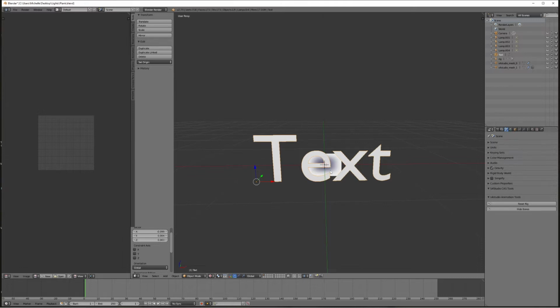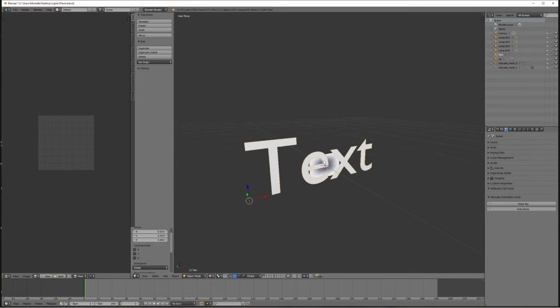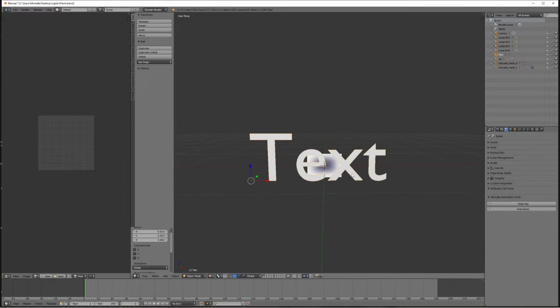It doesn't matter where you have it. It doesn't have to be perfect, like perfectly aligned with this, because the back of this is going to be deleted anyways. So, okay, now when you've got your text where you want, hit Tab again for edit mode.